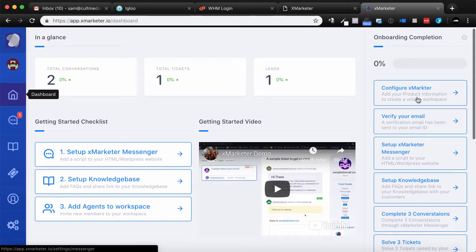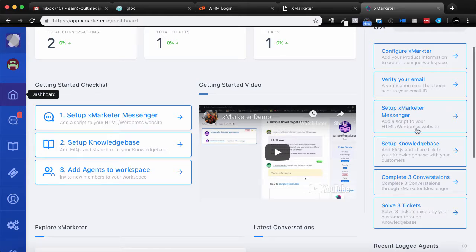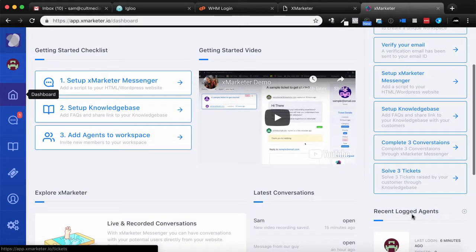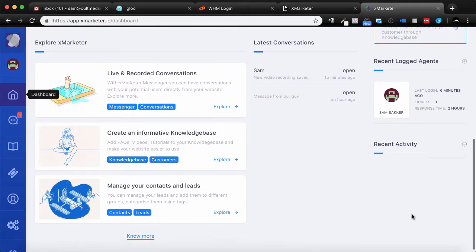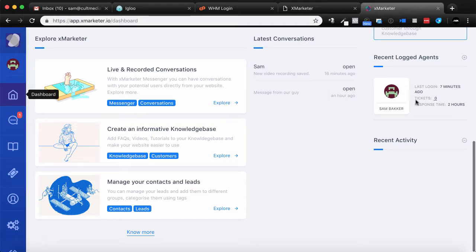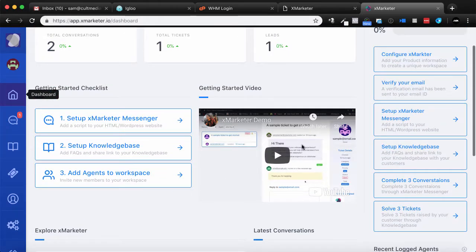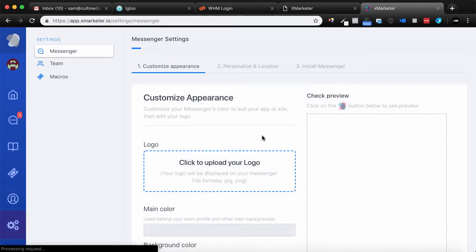Now on the right, it helps you step by step as well, to configure and verify your email, set up the messenger database, all those sorts of things, and the tickets. Now this is the standard side of things, so it has recently logged in agents, latest conversations in terms of who's chatting in the chat box as well. Now let's jump in and play with the messenger to start with.